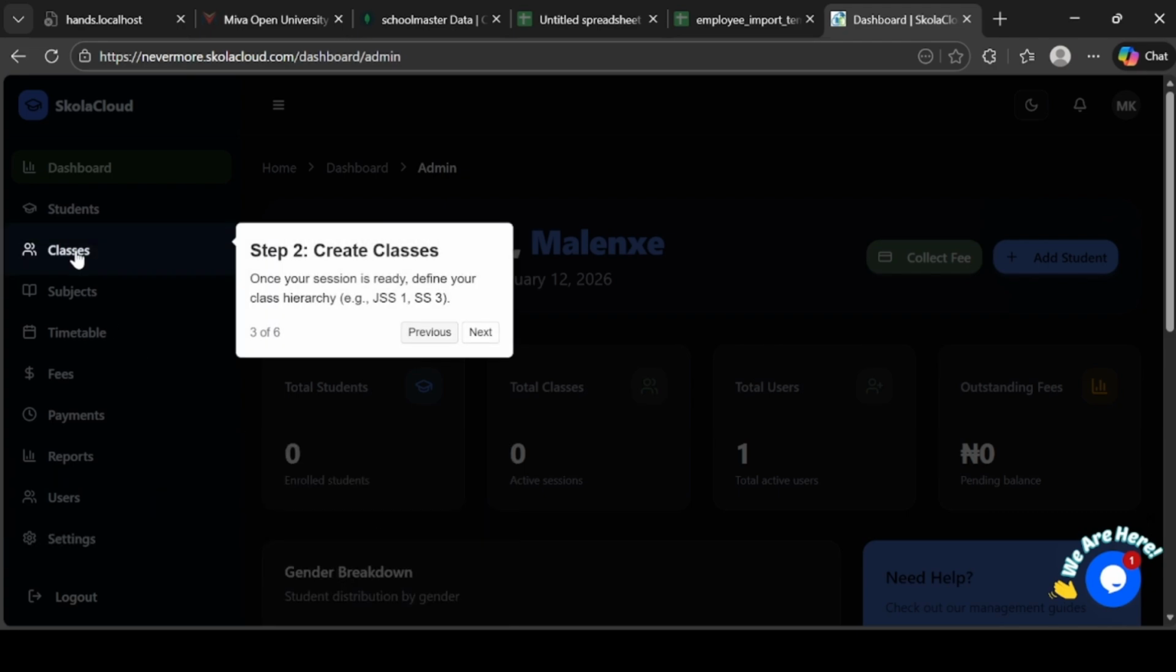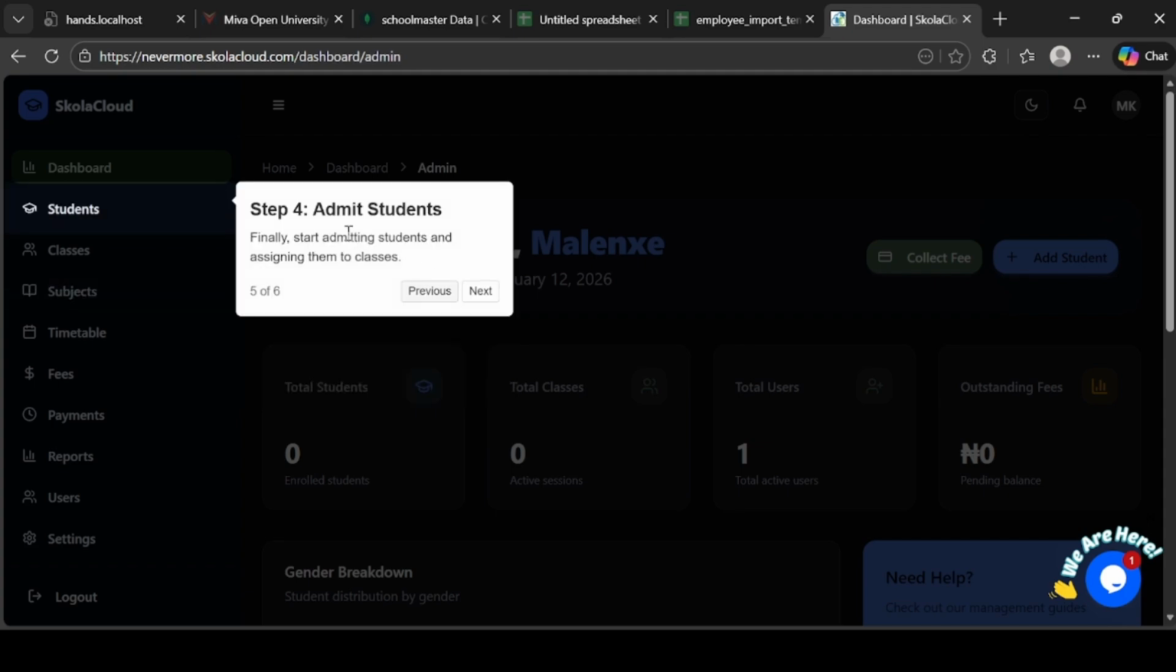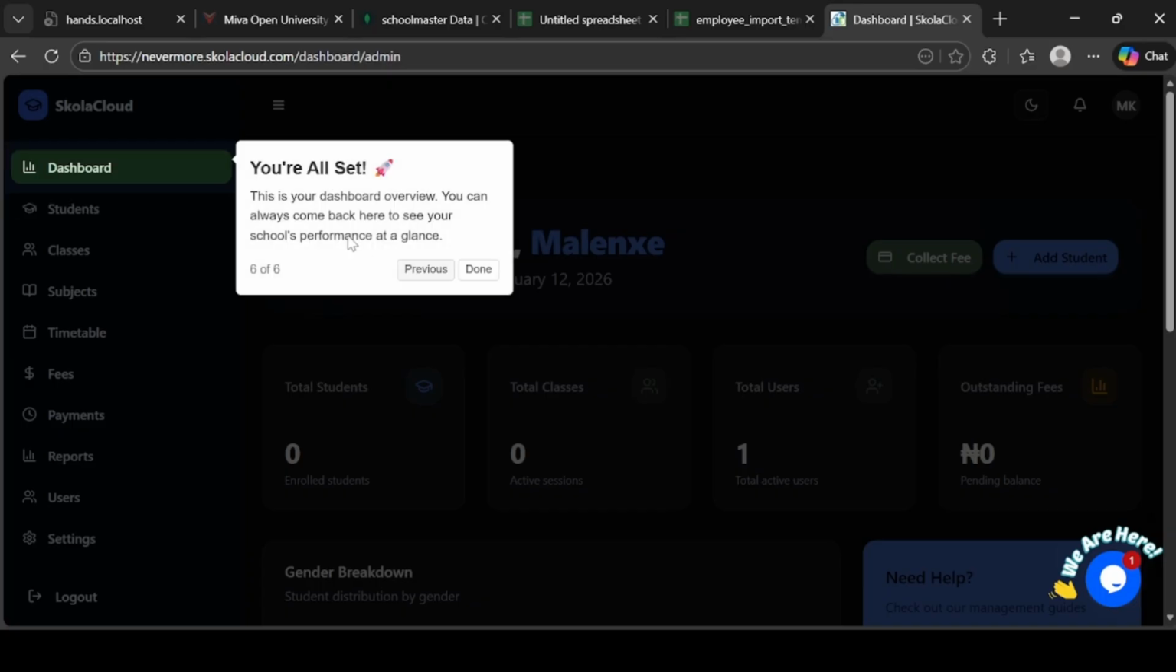Next, I'll go to classes. Step 2, I'll create a class. Once my session is ready, I'll define my classes and their hierarchy, the class groups, maybe JS1, Primary 1, SS1, as the case might be, and the different arms that follow. So I set them up here. Next, I'll add in the subjects like Maths, English, and the rest according to your own curriculum. Next, this is the students, where I will add the students into the platform and assign them to different classes too. Then next, this is the dashboard where I see everything on my landing page.